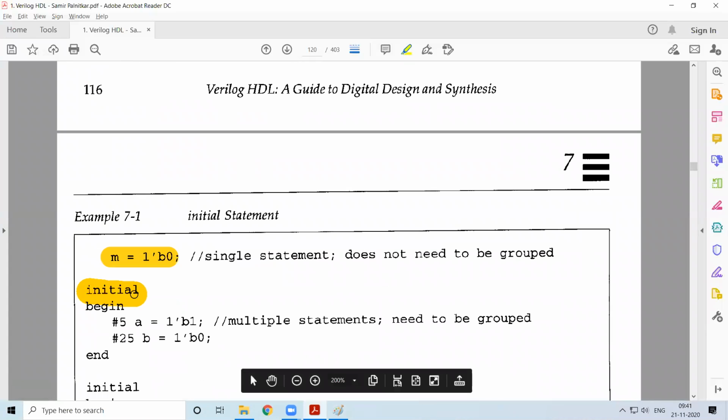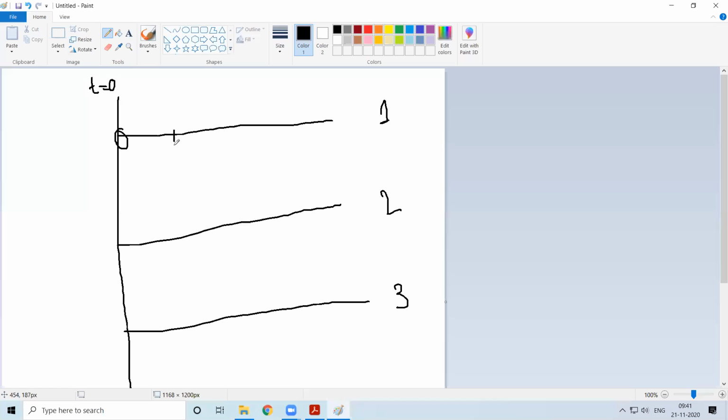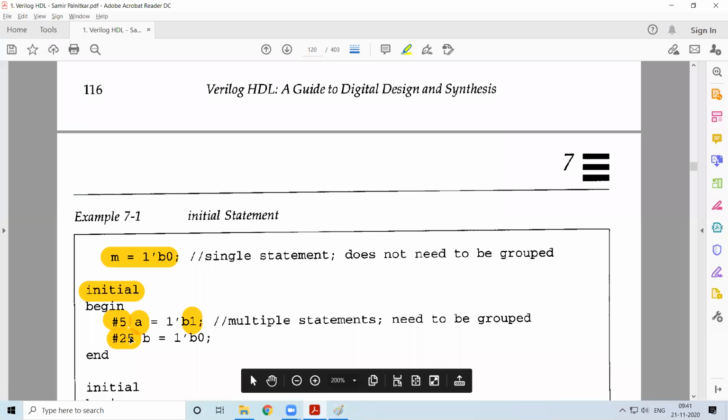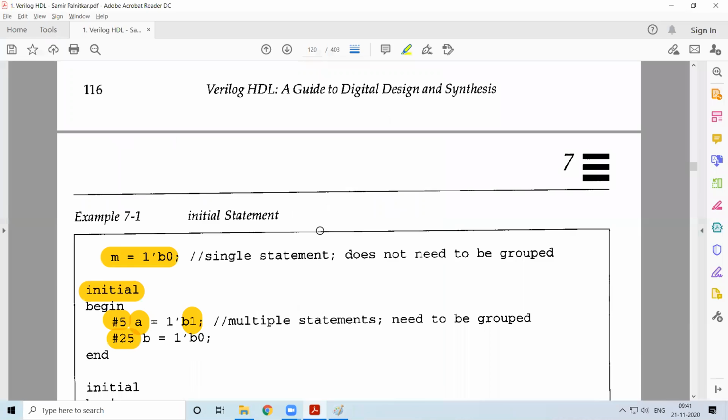Now, at the same time, t is equal to 0, this initial block also begins its execution. So after 5 time units from t is equal to 0, a will be assigned a bit 1. Say at 5 time units, here a is assigned a value. Here m was assigned, here a is assigned a value. And plus 25 time units after this, that is 5 plus 25, 30 time units, b will be assigned a value.